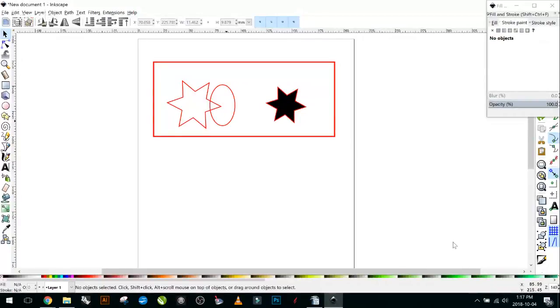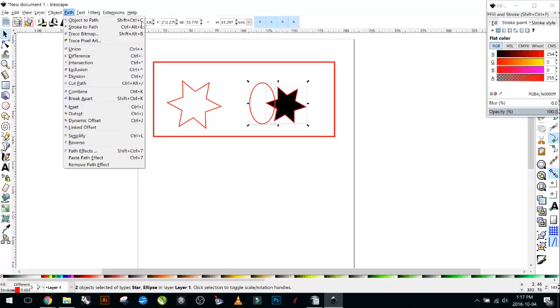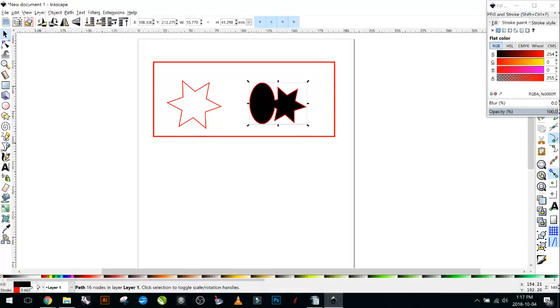Also good to note that if you are uniting shapes together, you're going to want to make sure their properties are somewhat the same, or that your top layer has the properties that you want for the new shape you're making. What I mean by that is, if you have two shapes, you drag them over top of each other, and we go to our path and do union. You'll see that our oval has now been given the same properties as our star.